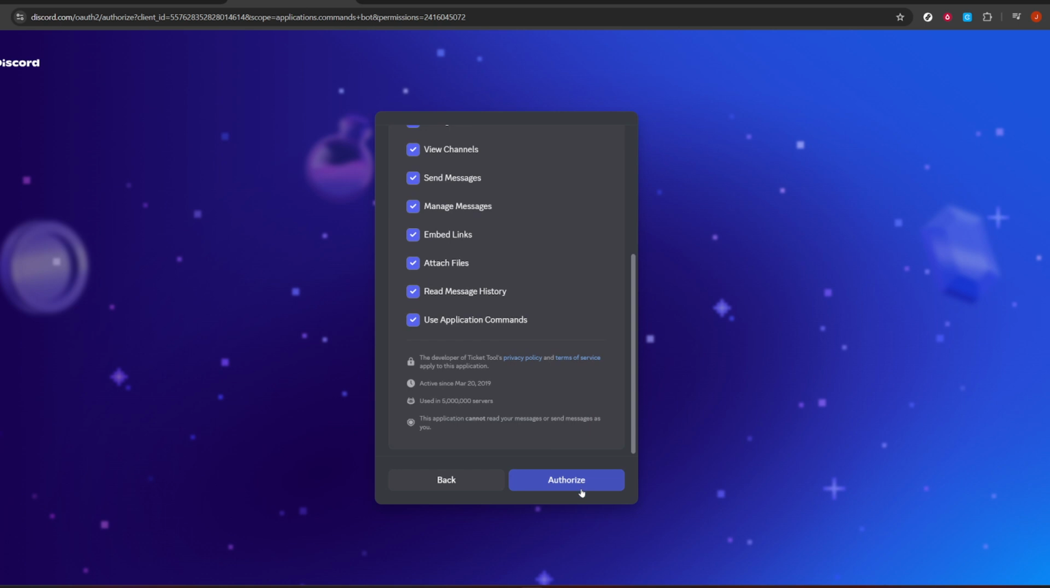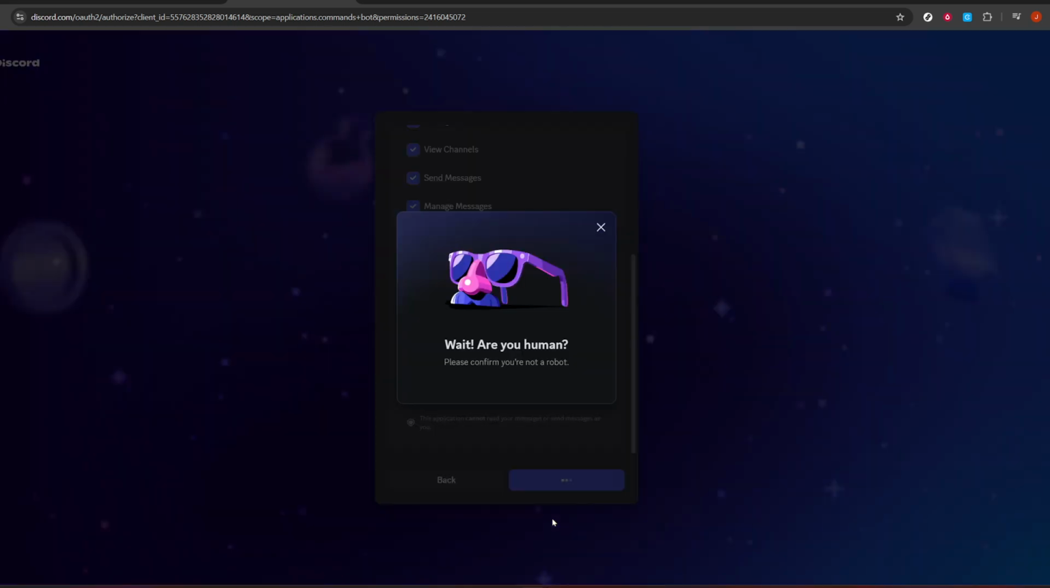When you're comfortable with the permissions, click Authorize. You might see a quick verification check. Complete that if prompted. After authorizing, Discord will confirm that the bot has been added.